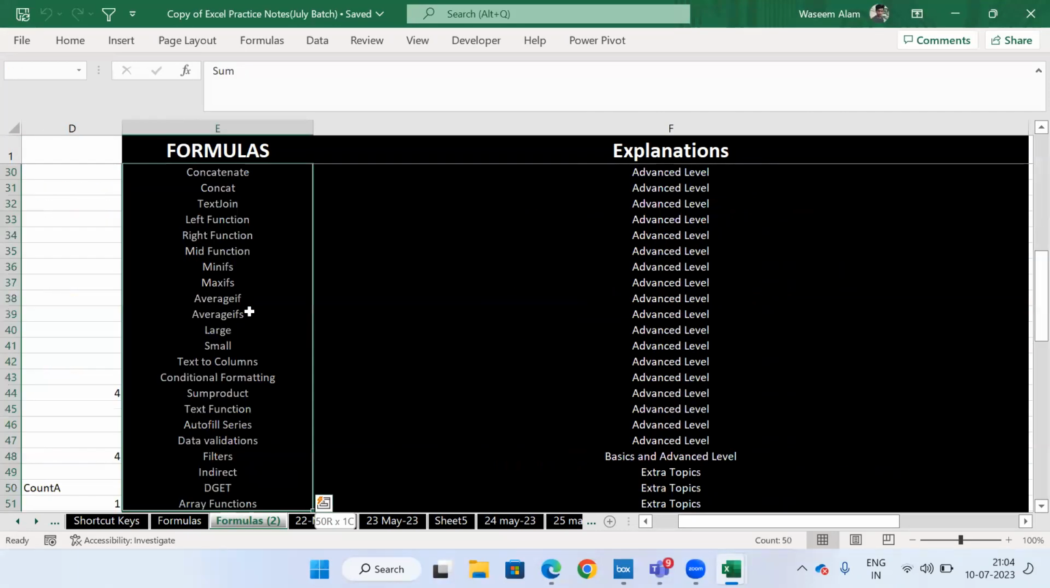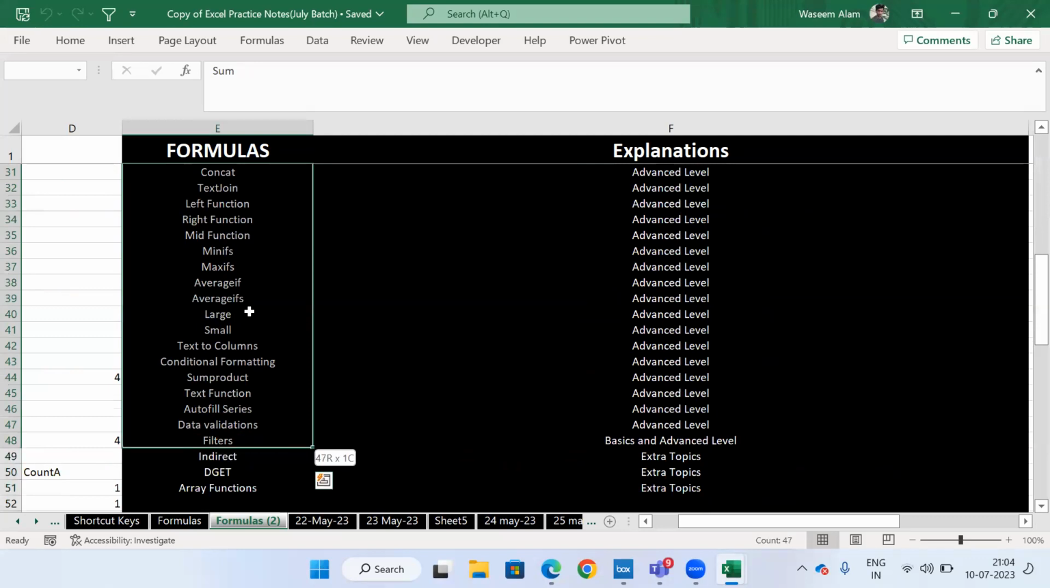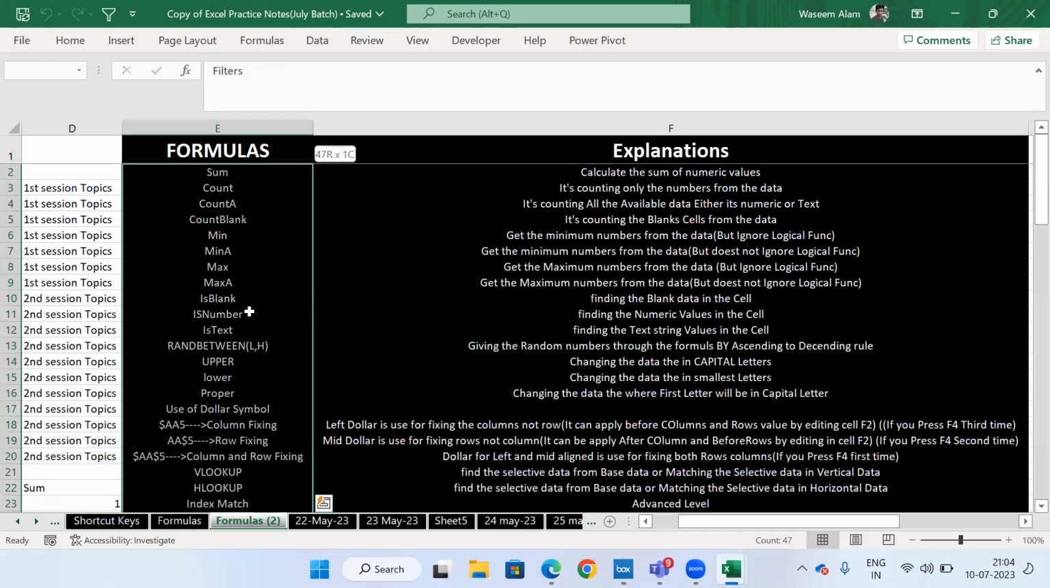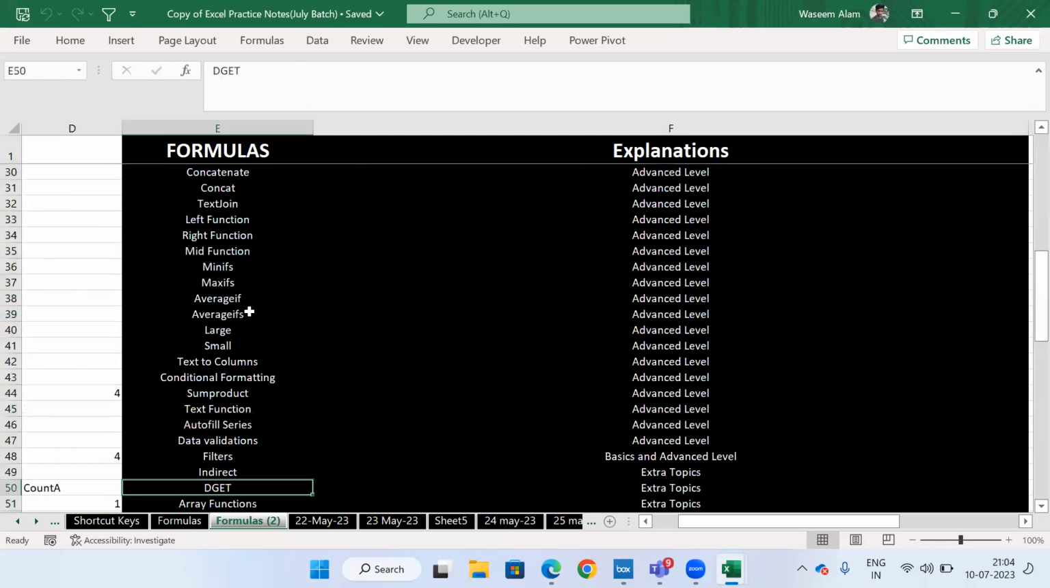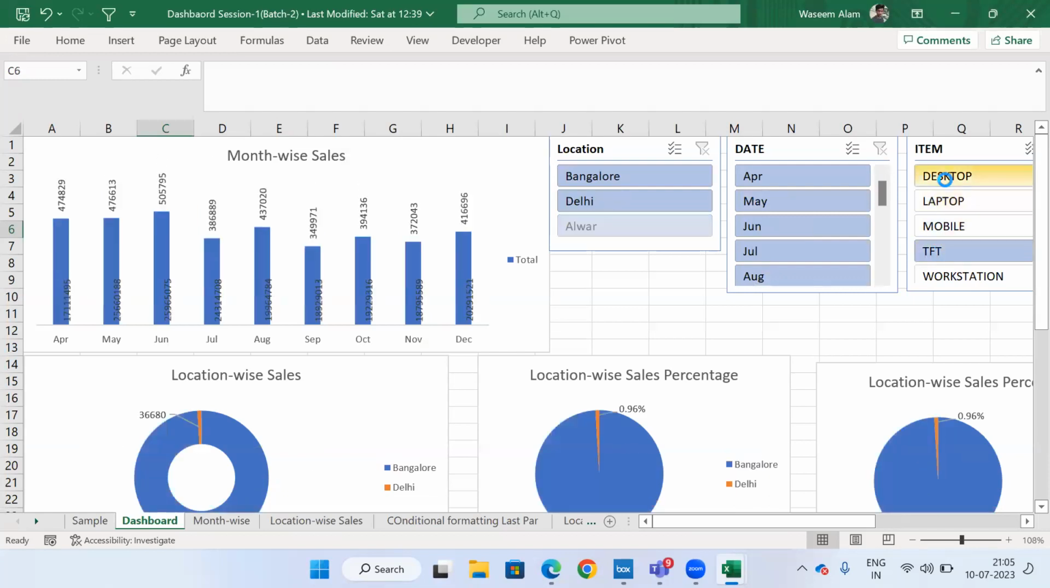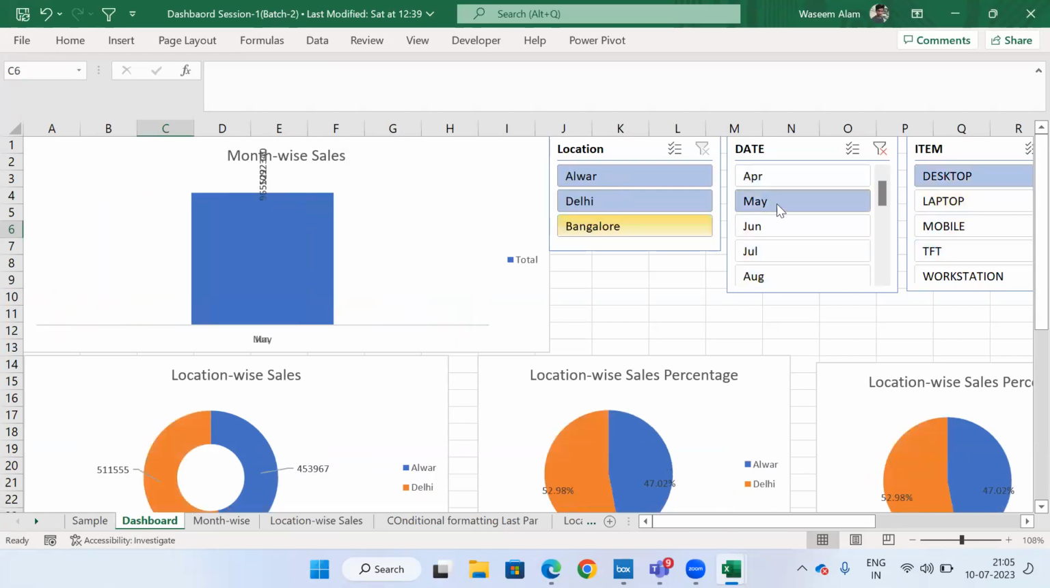We have almost 45 formulas. These are some extra topics I will let you know. So we have more than 40 formulas in basic and advanced: left, right, mid, sum product, sum large. These are all the most important topics in advanced Excel. Wherever you go for an interview, you can crack it, because they will be asking the same things. Then conditional formatting. After that, your last topic is dashboard, which I told you about in the last session. You can create the same types of dashboard.